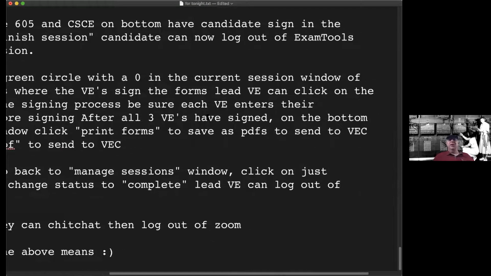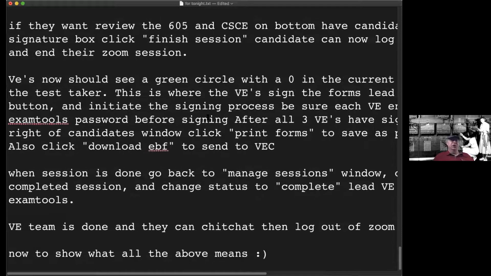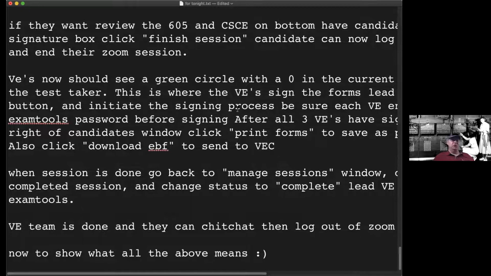After all 3 VEs have signed, on the bottom right, in the candidate's window, click Print Forms to save the forms as PDFs to send to the VEC. Also click Download EBF. The EBF is the electronic form that, when you send it to the VEC, they don't even bother to open it. They just send it right on over to the FCC, so you get your license or your upgrade faster. The 2 times that I've done this, they've gotten their new license or upgrade within 48 hours. So it's a whole lot faster than it used to be.